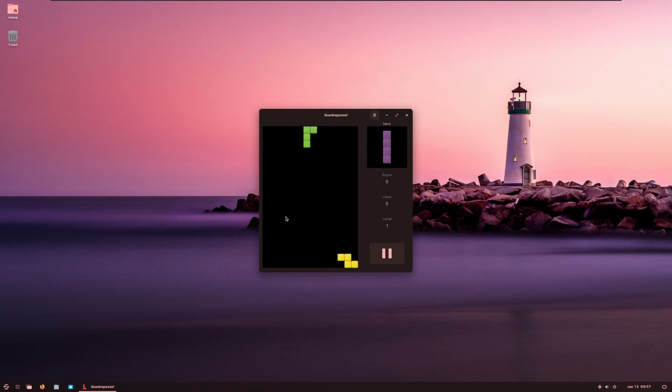Tetris. So you just gotta get the... how do I rotate? I don't know how to rotate.